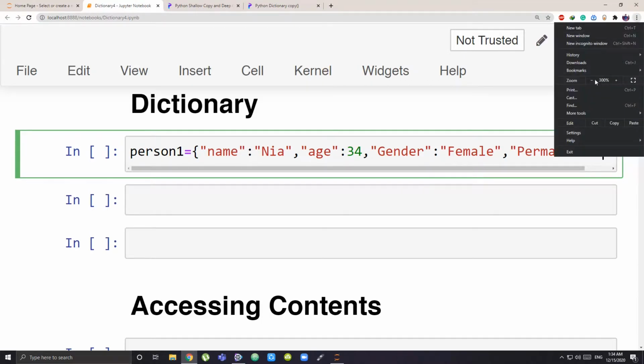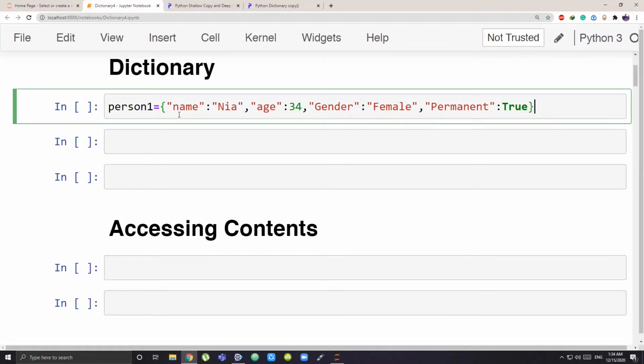So what do I mean by this? Every element that you store, that is Neha, 34, female, true, these are your values, these are your elements that you're storing, and every element is having something attached to it. That is what you call as keys. So name, age, gender and permanent are keys. Every value in your dictionary is linked to a key.